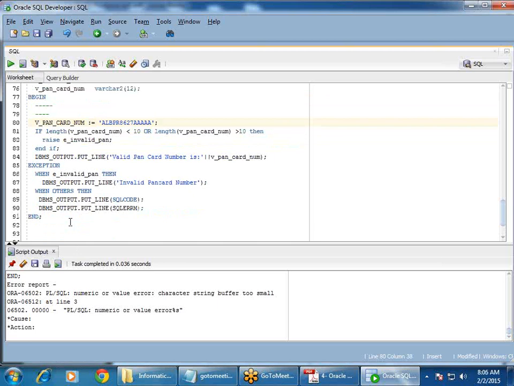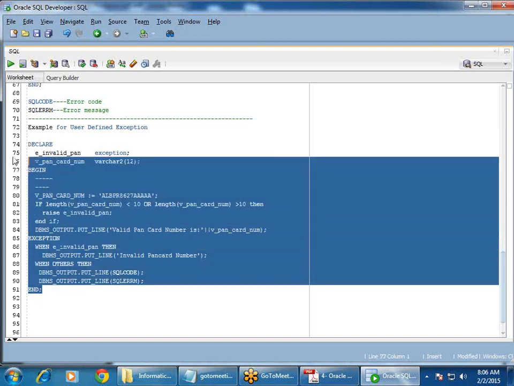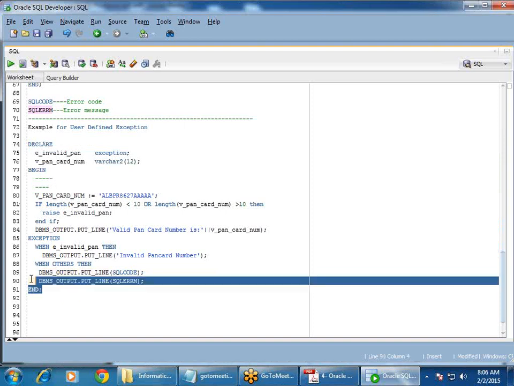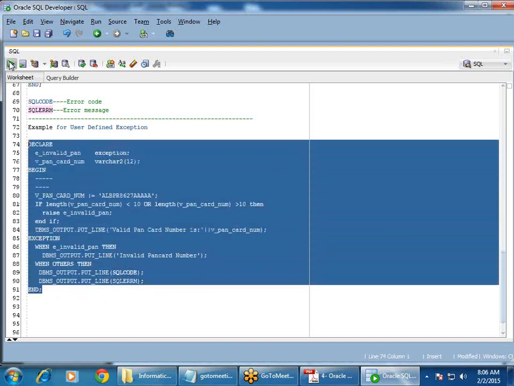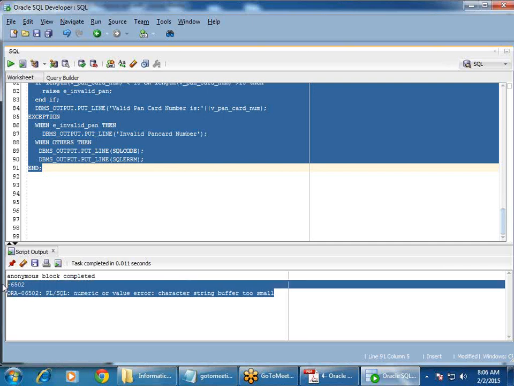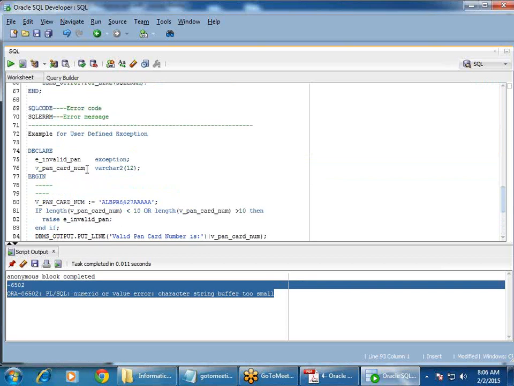When you try and execute this program, it will give me the unhandled exception and it has to print me the error message with SQLCODE and SQLERRM. So let's try and check how it prints now. See here, anonymous block is completed and SQLCODE is 65002, and the complete SQLERRM error message is numeric value error, character string buffer is too small. Earlier the exception happened in the declaration section. Now the exception is happening in the execution block.